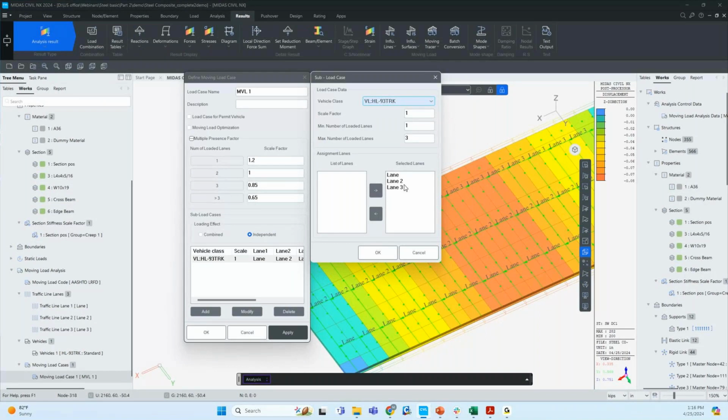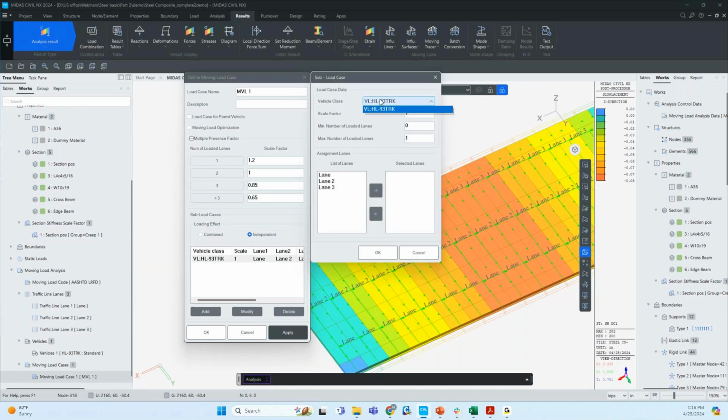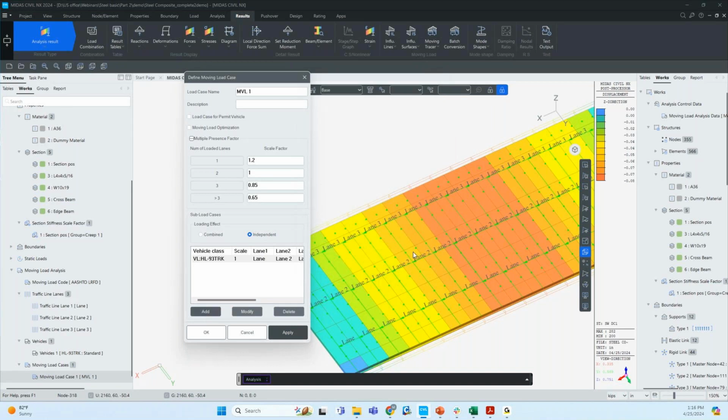But in cases you are having a combination of vehicles, like the HL93 truck is running on lanes 1 and 2 while lane 3 is occupied by some other vehicle, say tandem loading, what you can do is select lanes 1 and 2, click on OK, and then again click on add over here, select that second vehicle and the corresponding lane and click OK. So basically in that single load combination, you will have different configurations where the loaded lanes are occupied by different vehicles.